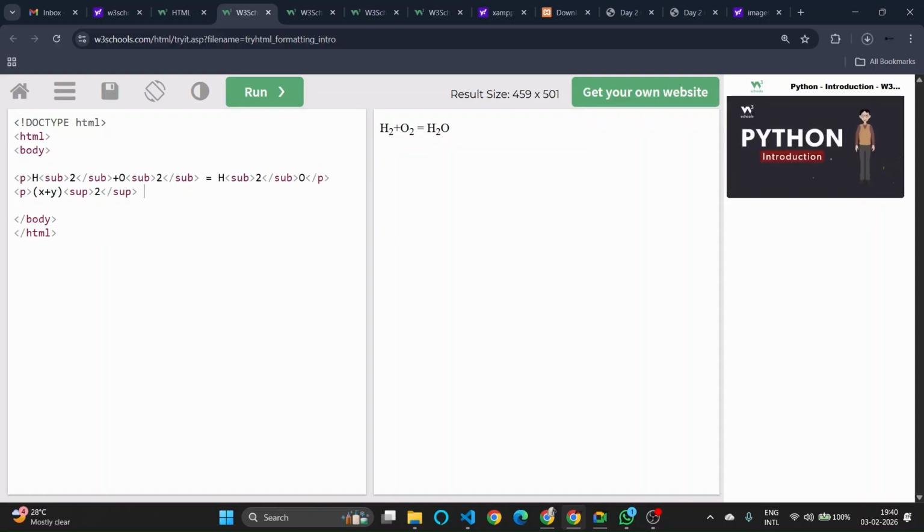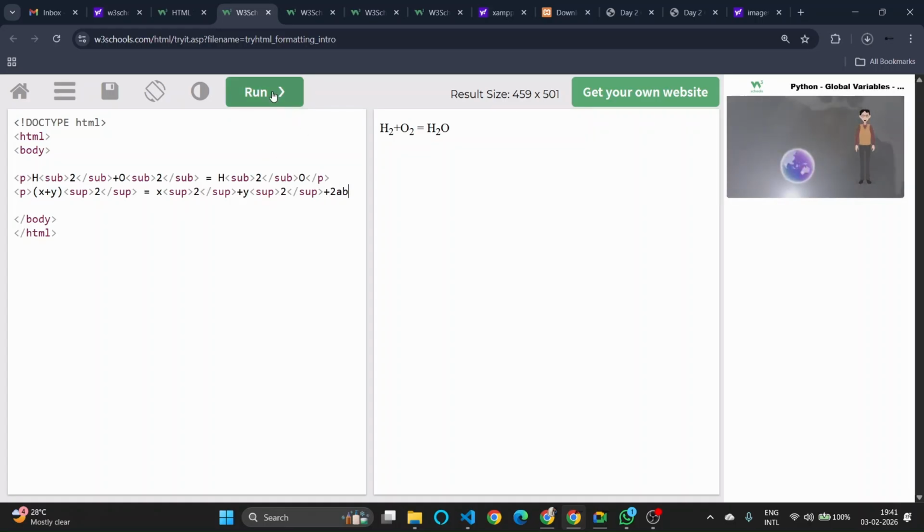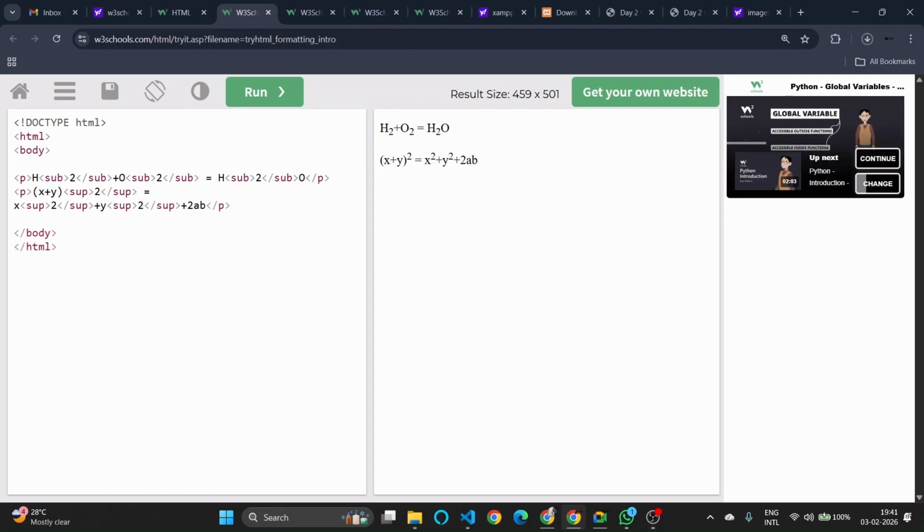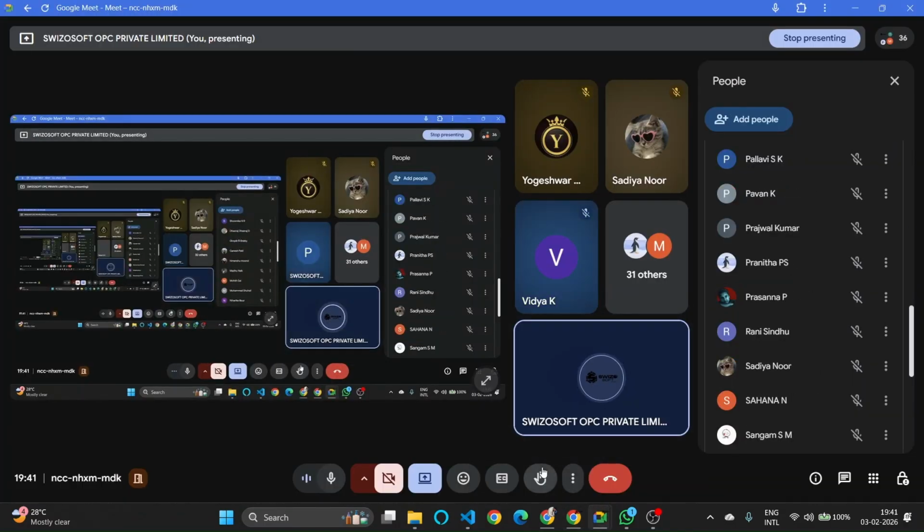x plus y equals x square plus y square plus 2ab, right? I will just copy this because it's the same thing. Let me run this. See, can you see this? x plus y whole square equals x square plus y square plus 2ab. Let me close the p tag here. Understand? So this is about subscript and superscript. I hope everyone understands about this.